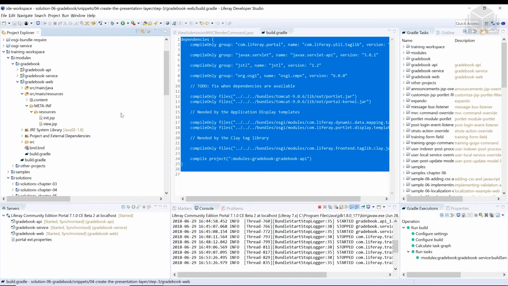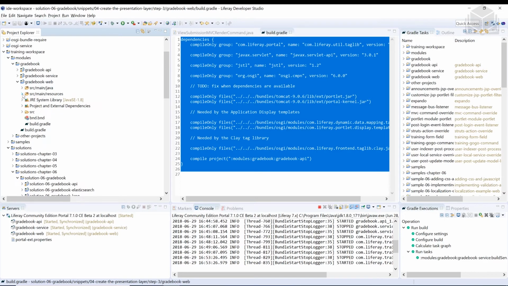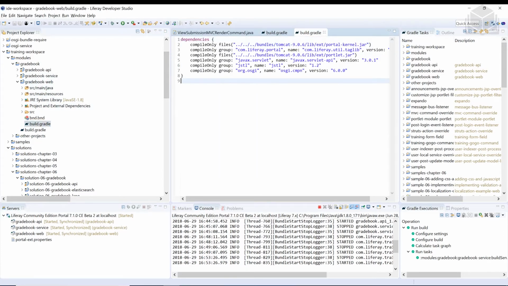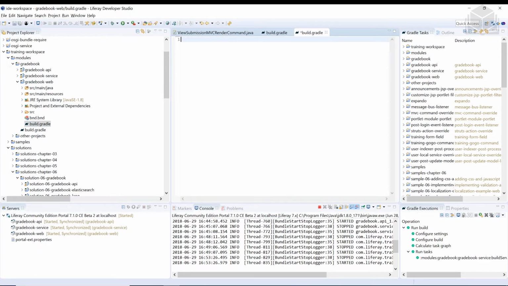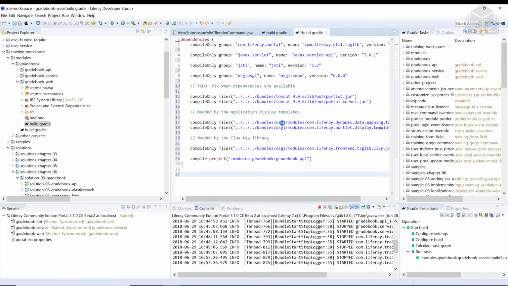Scrolling back up to our gradebook web, what we're going to do is head into the build.gradle that corresponds with the gradebook web. And be careful here, right? We have these two build.gradles right next to each other. We want the one that is corresponding with the gradebook web. So inside build.gradle, I'll go ahead and highlight everything. We'll say goodbye and then replace it with the contents of the snippet build.gradle.